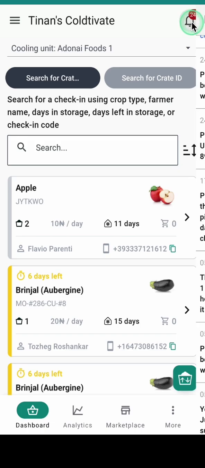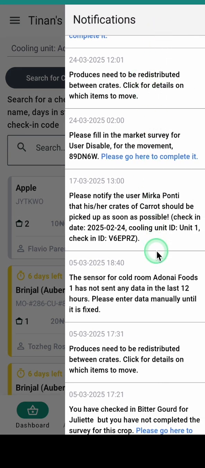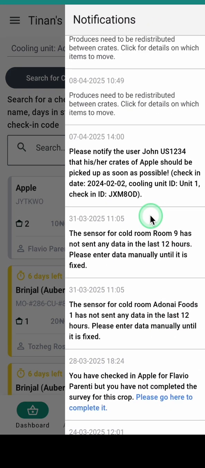What we have seen is that there are different sets of notifications that the cold room operator is seeing, and that these are relevant for the interaction with the users and also to ensure that the operations at the cold rooms are running smoothly without issues with the sensors and also without issues of crop spoilage, so that when the time to pick up is less than 2 days, the cold room operator is notified.